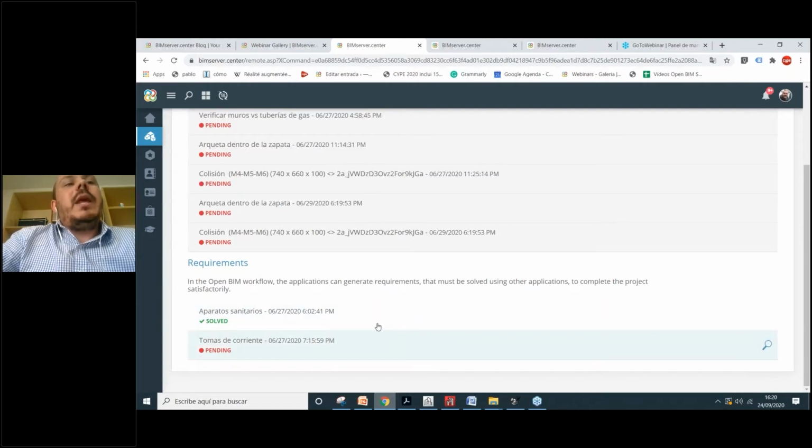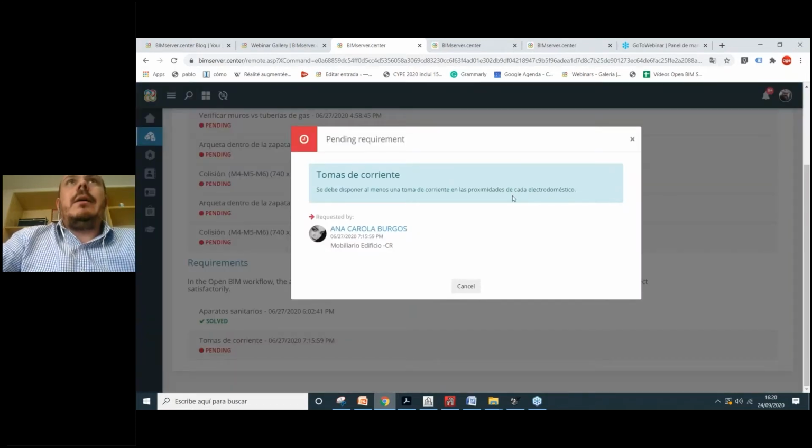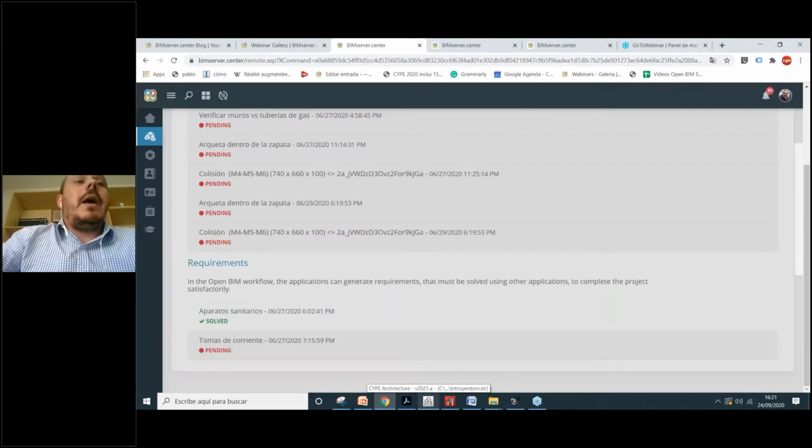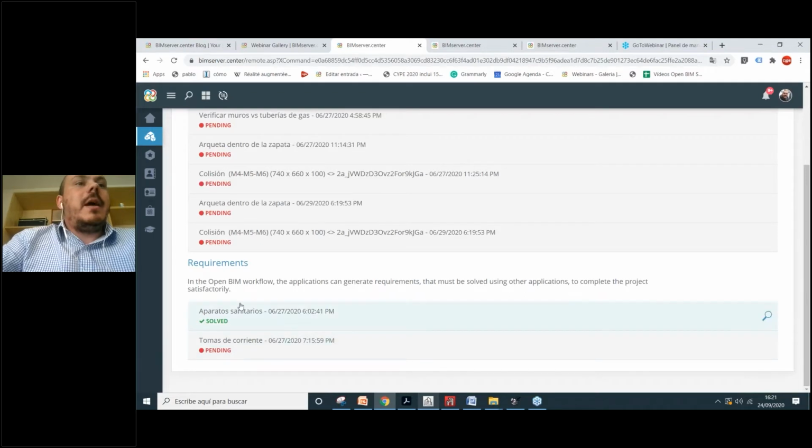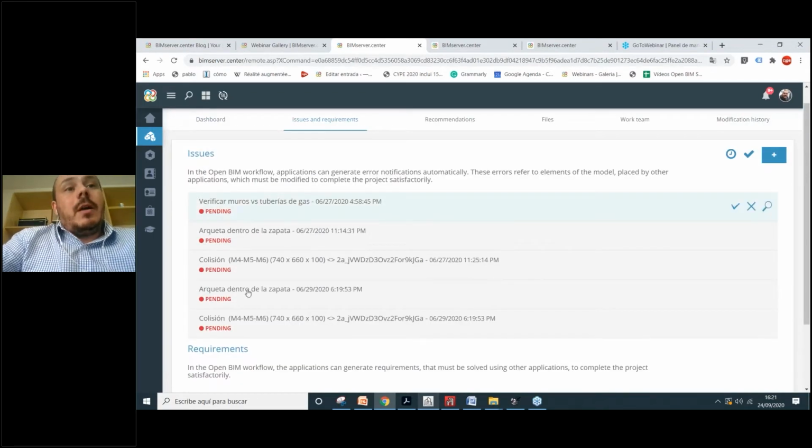For example, when we add an electrical equipment, like a TV or a microwave, to our BIM model, the system will say that we must add a plug socket when we go to the electrical calculation software. So these kinds of requirements that are automatic are classified and placed here in the requirements section, okay? And the issues are here.